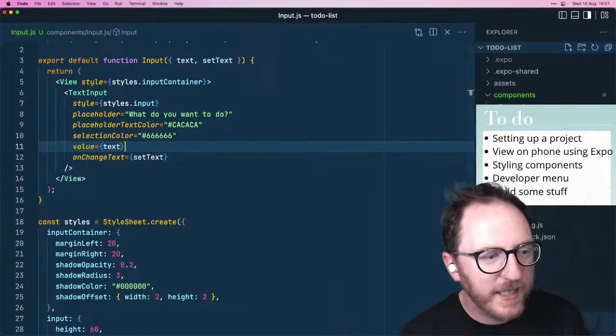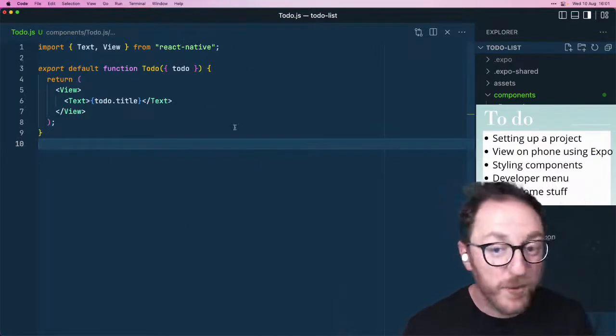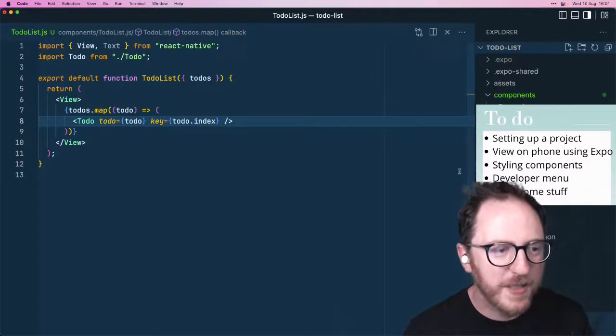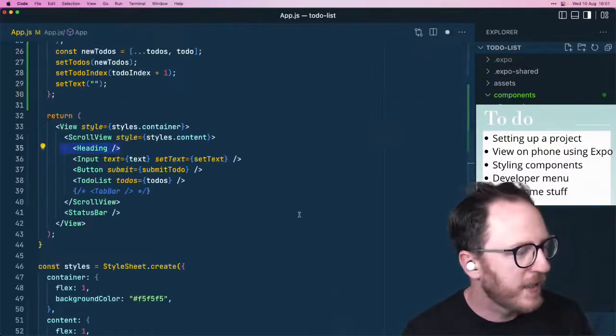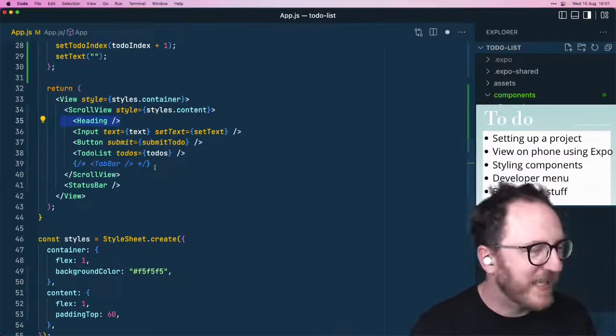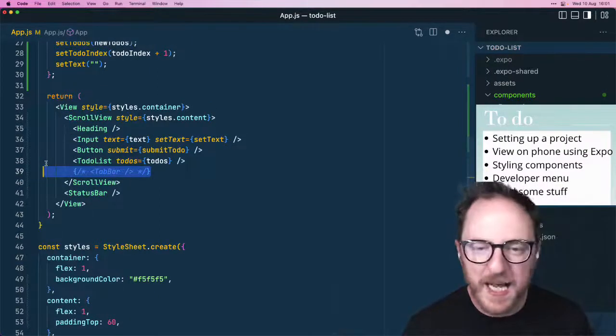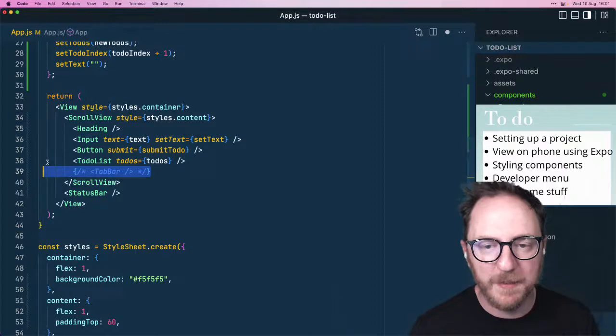Again, some more styling. My to-do, no styling done here yet, but that'll be next time. My to-do list, again, it's there and no styling yet. So what's left to do? I'd like a tab bar, so I'd like to be able to filter on to-dos that are done. And then I think I'm there with the static application.